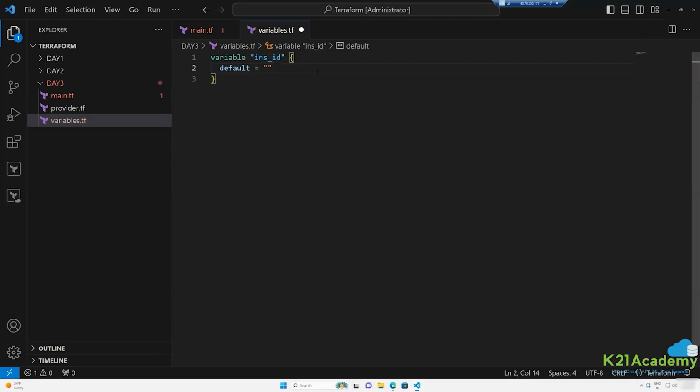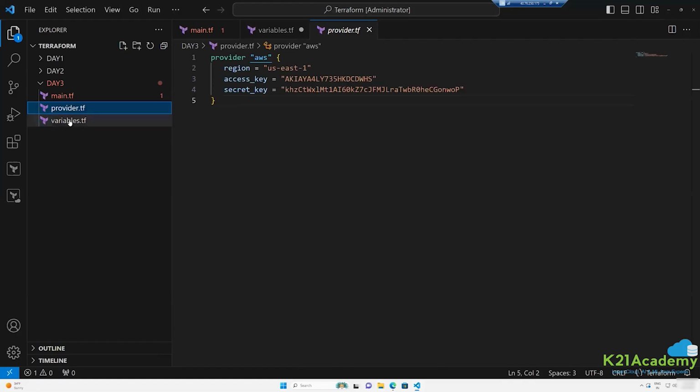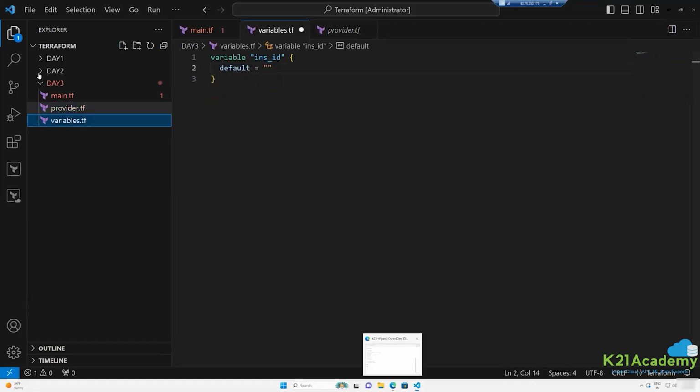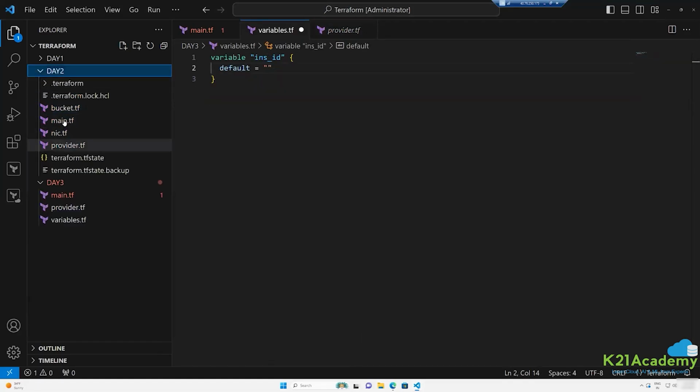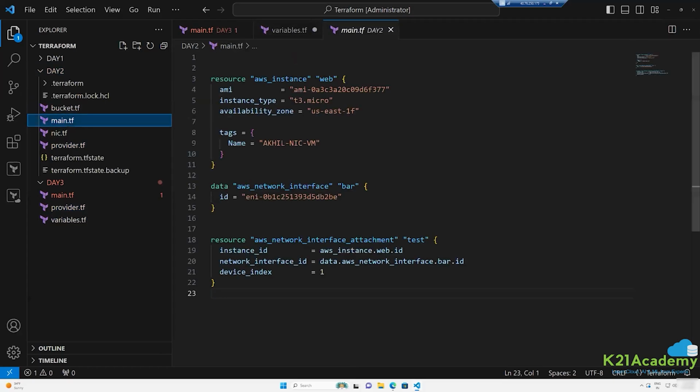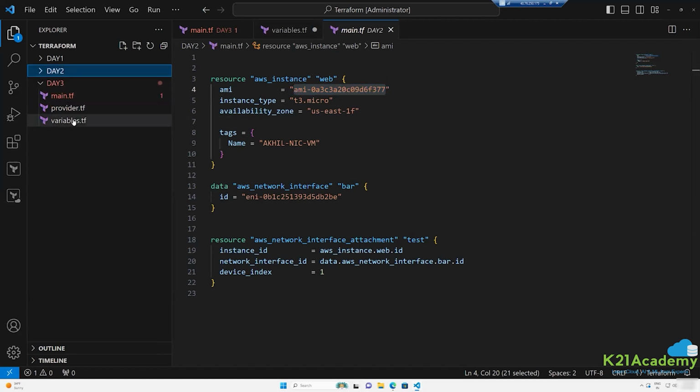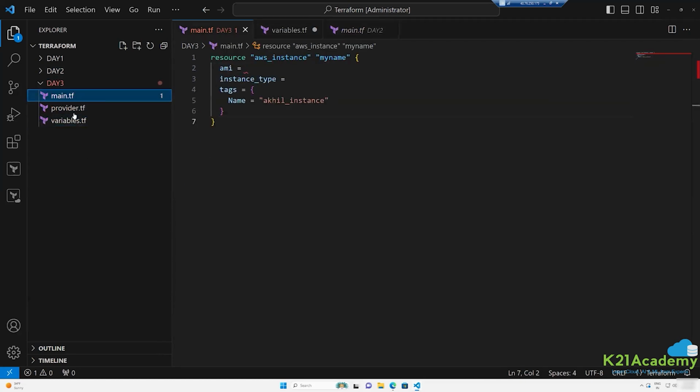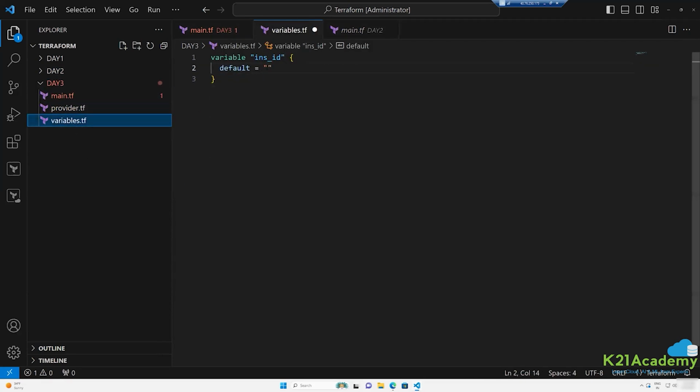So let's take an instance ID. Which region are we using? US East 1. I think we already have it, so we can take it from here. Do we have any instance ID? Yep, let's take this one. That saves time. Make sure that you are in the same location. Fine. So there we go.